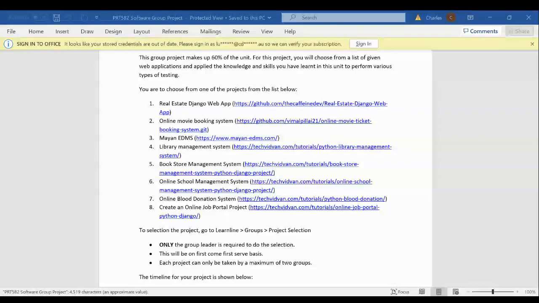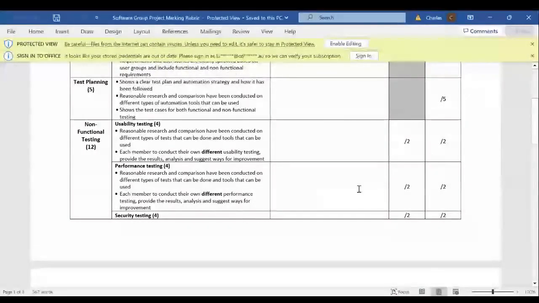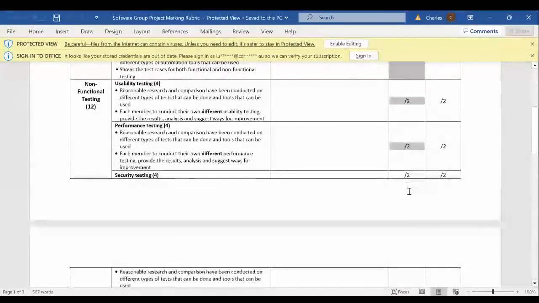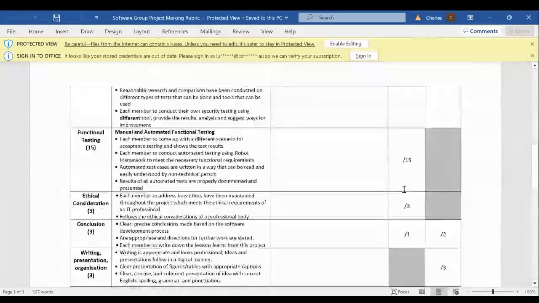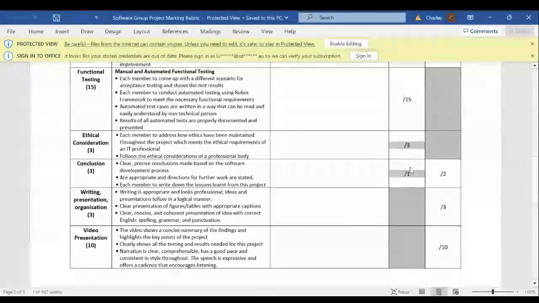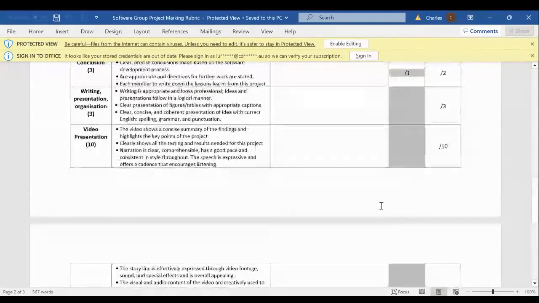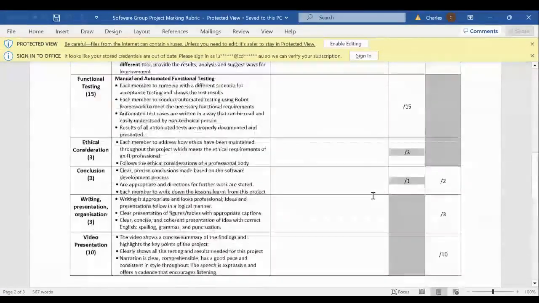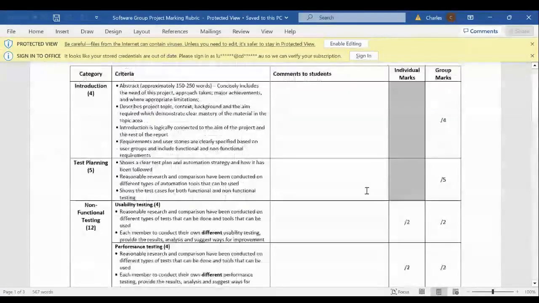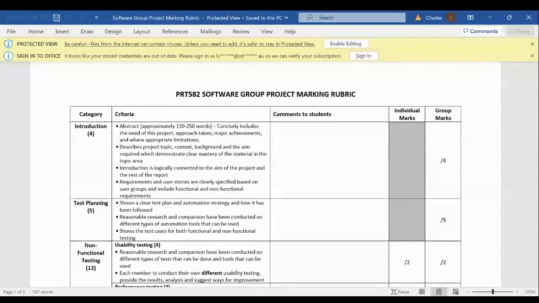Let me just show you. If you look at the rubric itself, it will show you your group and individual components, okay? Some parts are group work, some parts are individual. Every one of you will need to do your own non-functional testing, functional testing, write about ethics considerations, and group evaluation. Just have a look at it later on to be clear of what the requirements are, all right? Any questions about this so far, about your group project?